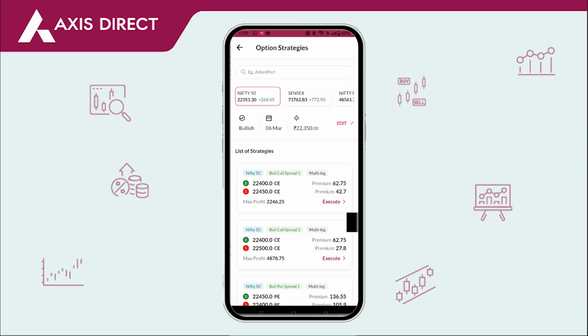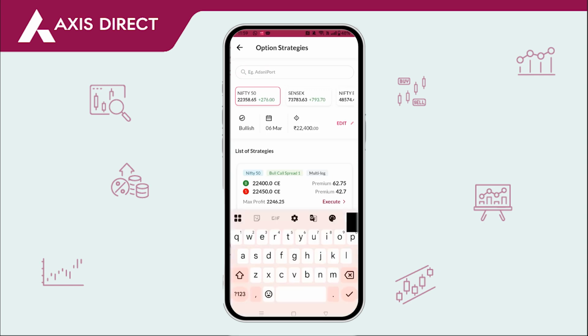Before explaining this, this option strategy is available for all the indices and all the FNO stocks which are available for trading in FNO. So you can search for stocks too, or if you want to trade in indices, again that can be easily done from this particular section.